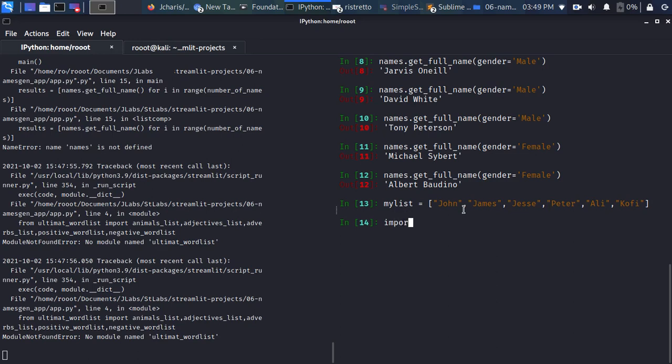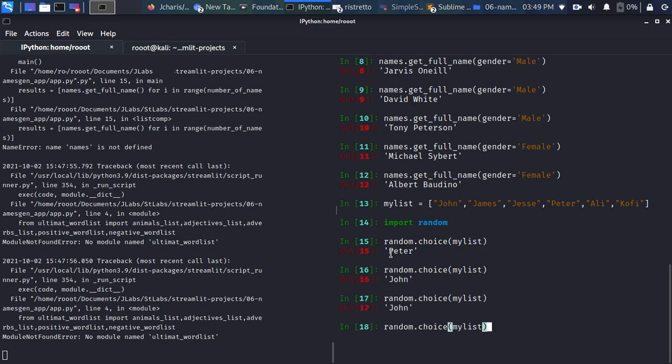I can just go with import random, right, and just go with random.choice. I'll pass in my list. So anytime I run random.choice, I'm automatically going to pick a name, Peter. If I run it again, another name. If I run it again, another name, right? So that is the concept about random, right?